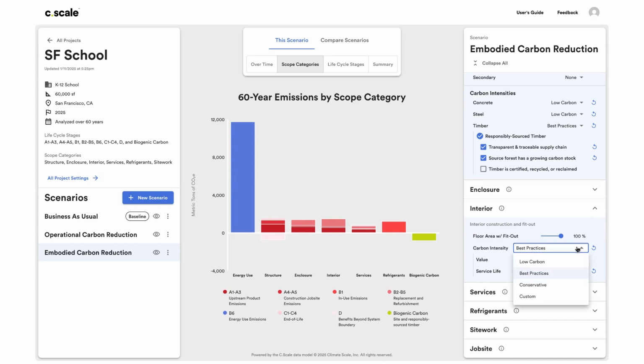If you're curious what a best practices fit out means, you can look at the documentation that's linked in all of these circled eyes. You can also see directly the carbon intensity value that's assumed in the tool. This will help in target setting as you transition into later project phases. So now that I've created these two scenarios, let's compare them.